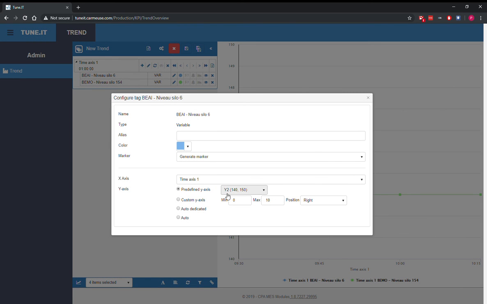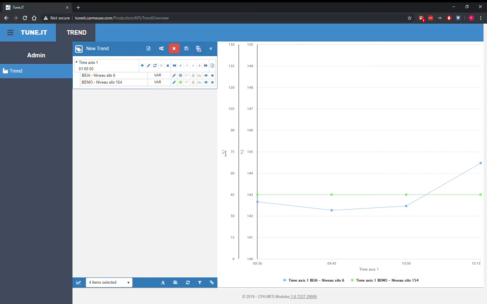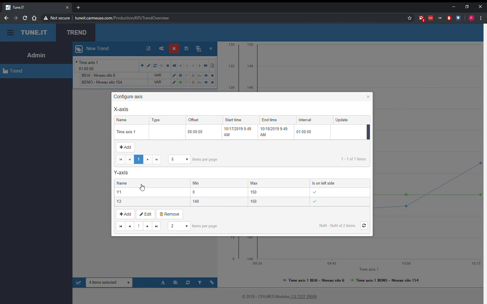We're not seeing the blue one anymore because it's out of range. I go to y1 again, and now we have y1, y2. So you have a lot of options to configure it. The easiest way is to do it with the auto axis, but you also can define your dedicated y-axis here, and you can use them over the trends for all the variables.